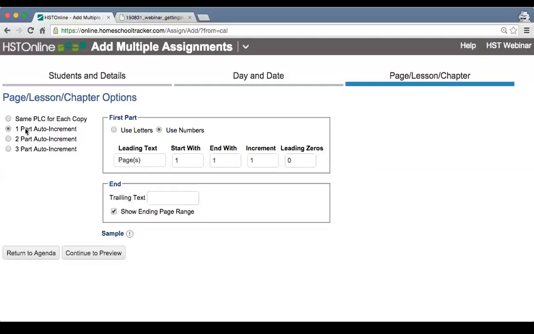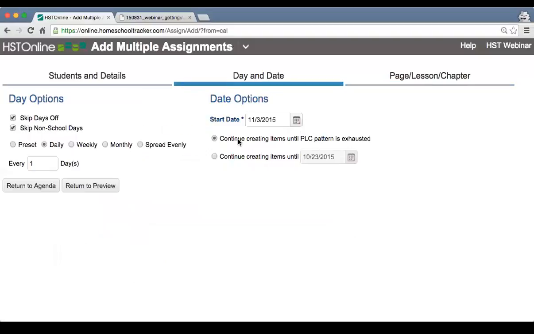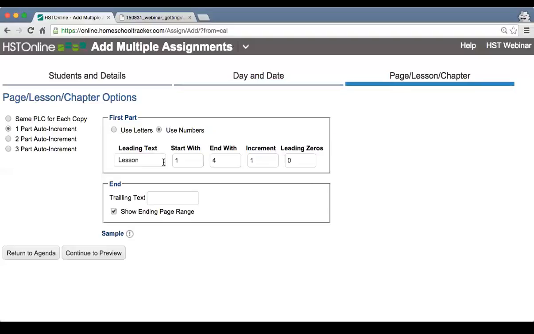So if I choose one part auto increment, I can say I want the leading text to be lesson, and I'm going to start with number one, and I'll end with number four. I'm going to increment by one. And if I click on this little sample button here, you'll see a little preview. It's going to go lesson one, lesson two, lesson three, lesson four. And if you remember, I chose this option to continue creating items until PLC pattern is exhausted. Well, my pattern here is lesson one through four, increment by one.